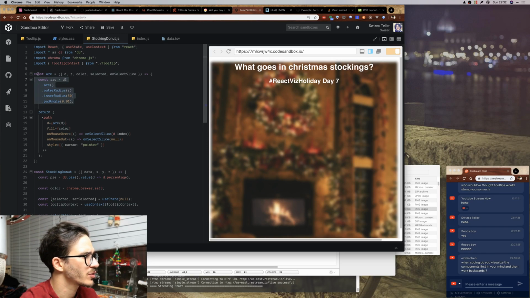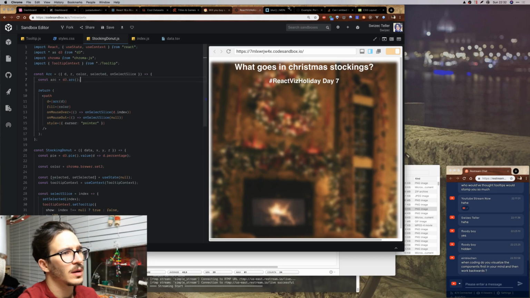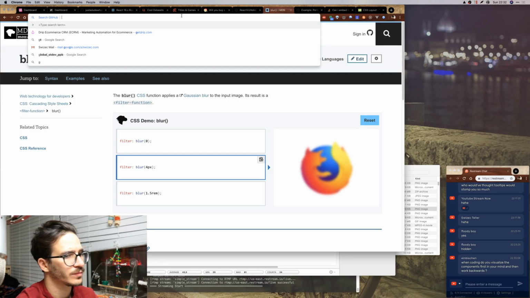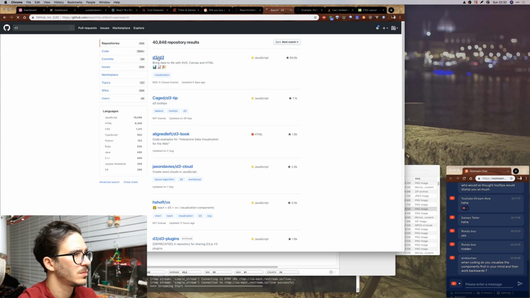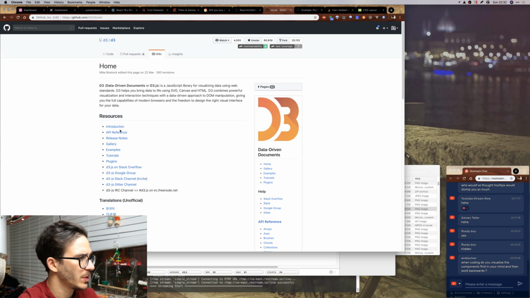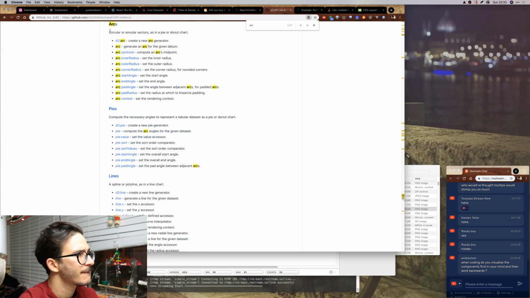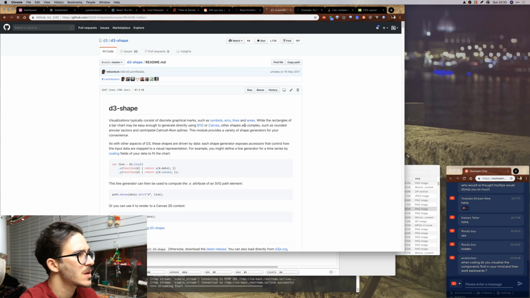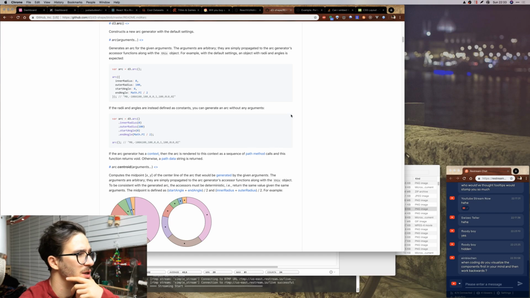Okay, let's try doing it from scratch. So we have const arc, which is a D3 arc. And how do D3 arcs work? D3 wiki, API reference, arc. The whole reason we're taking it out of the main component is so that we can do arc.centroid, you'll see.